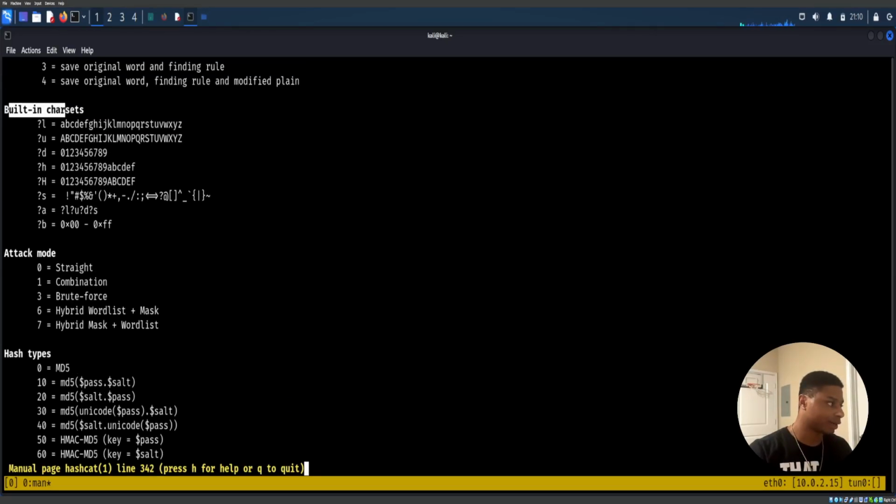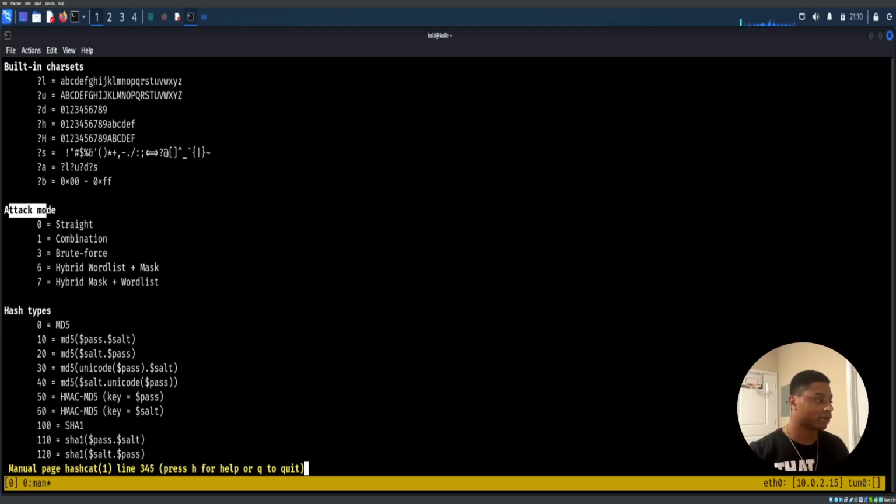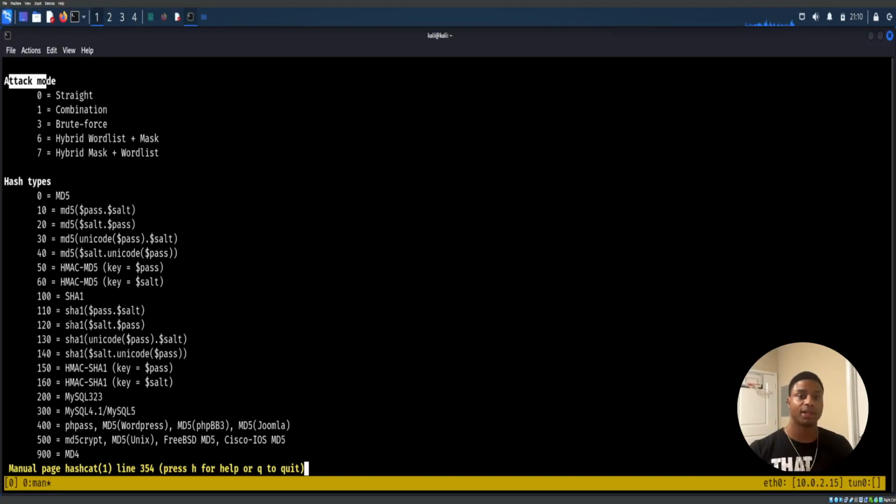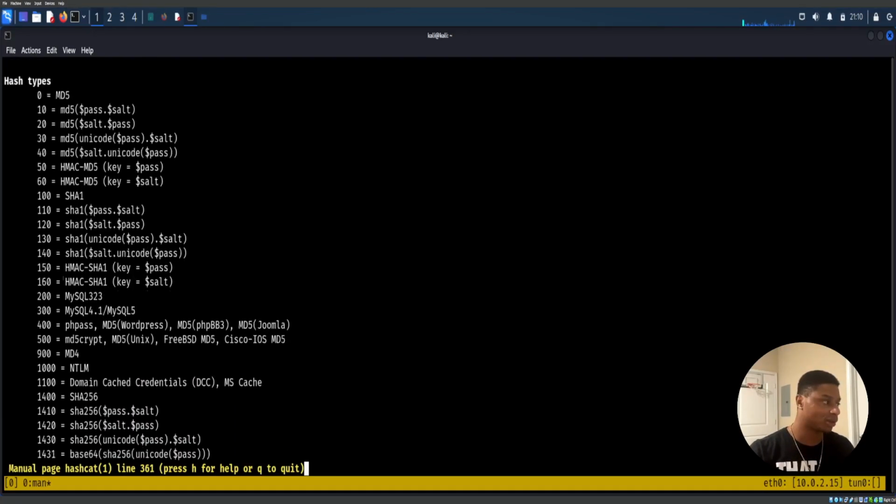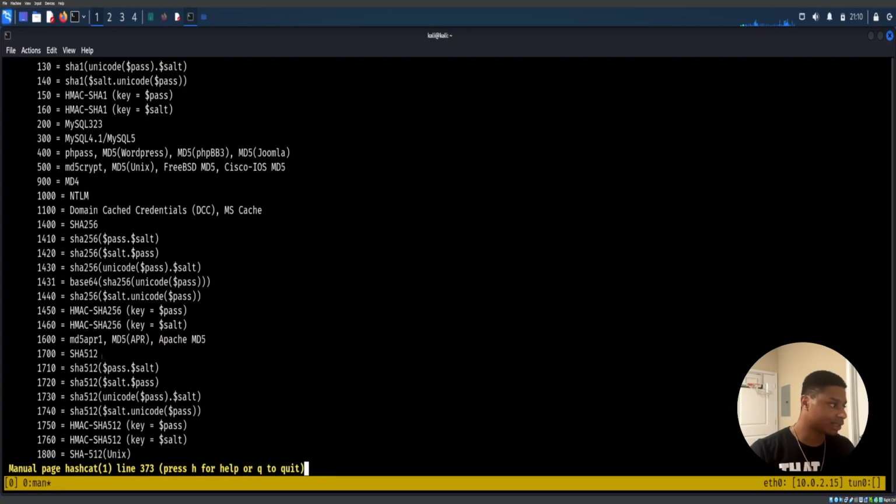We'll come back to the built-in character set in a second, in our second example. What we're concerned with for now is the hash type. We need to tell Hashcat what kind of hash it will be cracking. This is a little bit different than John the Ripper. You can specify what kind of hash John the Ripper needs to crack, but it will do its best to try to guess it by default. But Hashcat is not like that. You do need to specify what kind of hash you want to crack. So we can see the different options here.